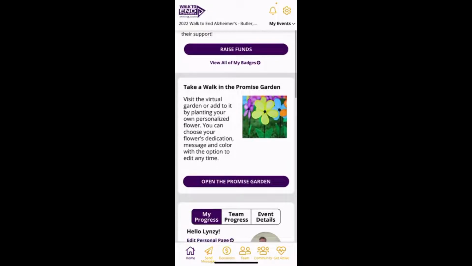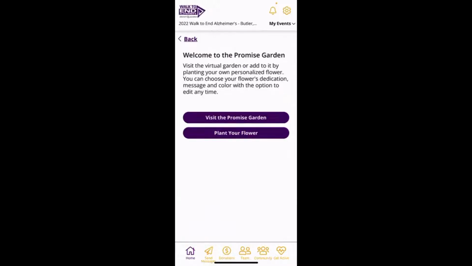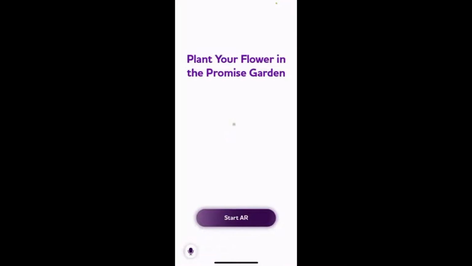And then the next one is take a walk in the Promise Garden. So we're going to click on Open the Promise Garden. So you can visit the Promise Garden if you click the first one. And then this will just allow you to start the AR experience.